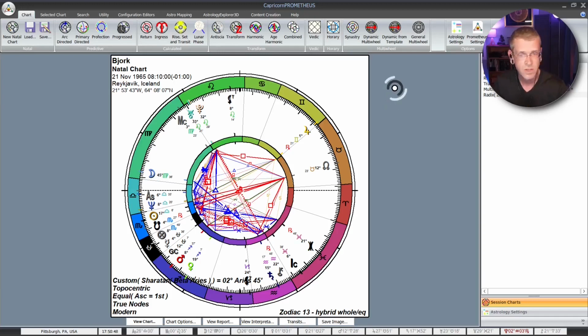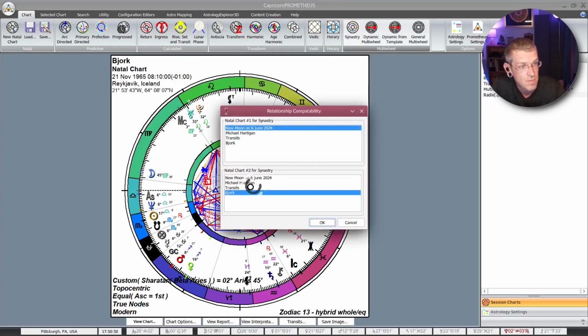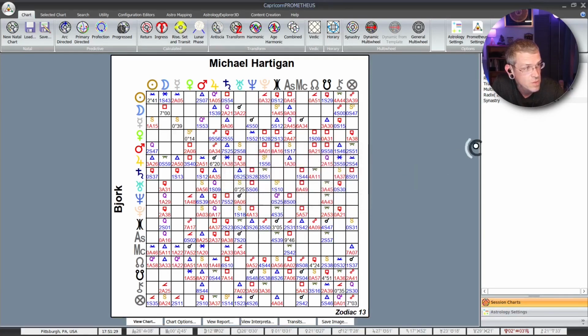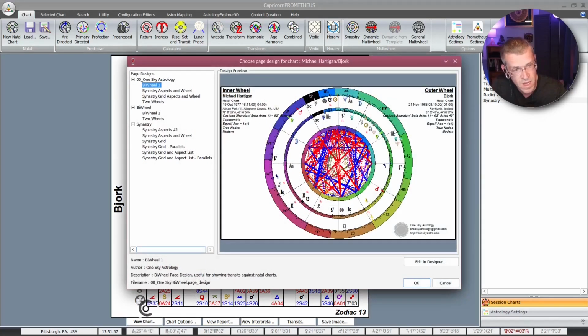So let's do some multi-wheel stuff. I'm not really going to show synastry because synastry just takes two charts really basically and kind of mashes them together. I'll leave this open. When you generate synastry, it comes up with this grid, and the grid is telling you how the charts relate to each other. And if you want to generate a multi-wheel out of that, you have to actually view the chart.